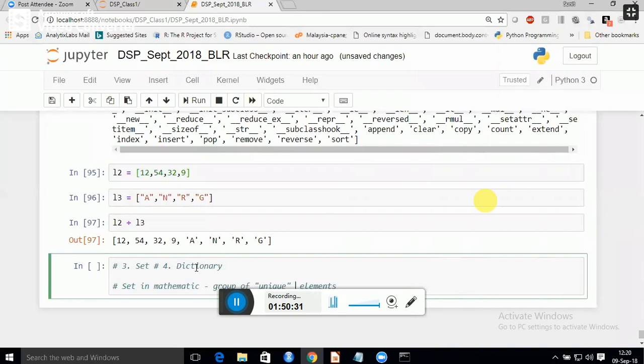A set is a group of unique elements. That is what a set is all about. There are no repetitions in a set whatsoever. You all remember that, right? So let's see. I want to create a set S1. I'll say S1 is equal to, let's say I'm randomly inserting numbers.